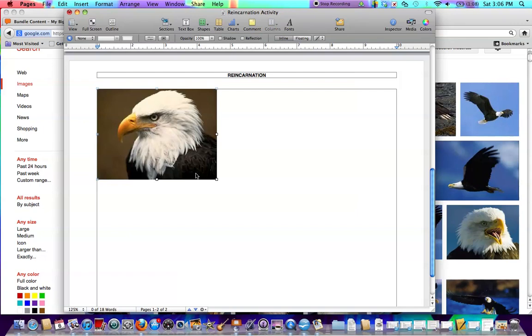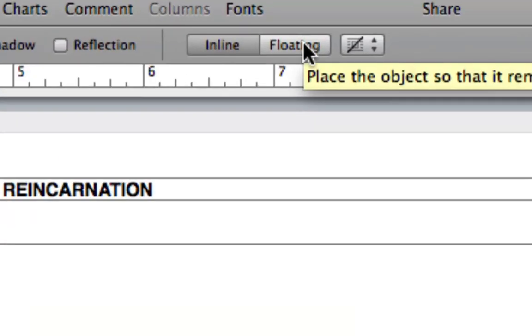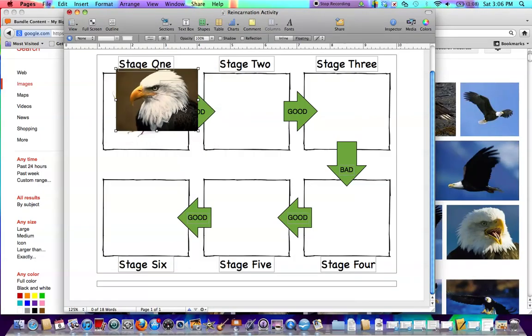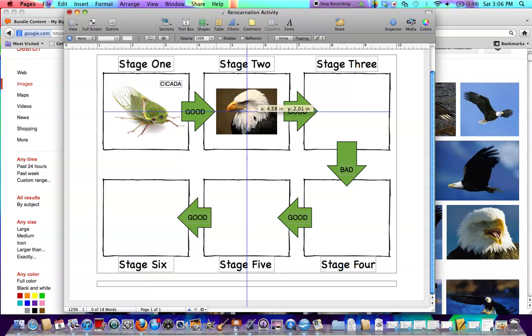Go ahead and select the image. By selecting the image, you should have these little boxes that show up around it. And if you look up here, you'll see the word floating. You want to click that, and that will make it so that you can resize the image and put it wherever you want. So there we go.